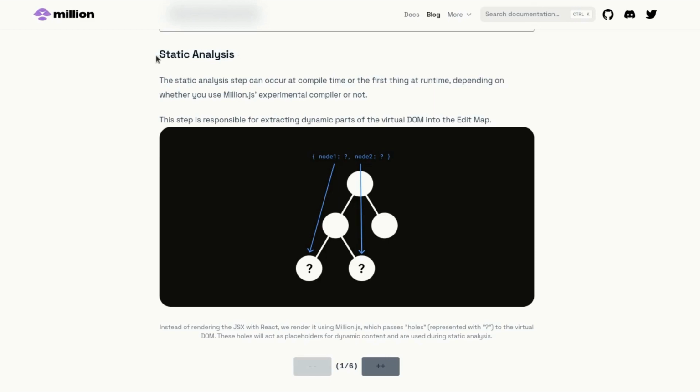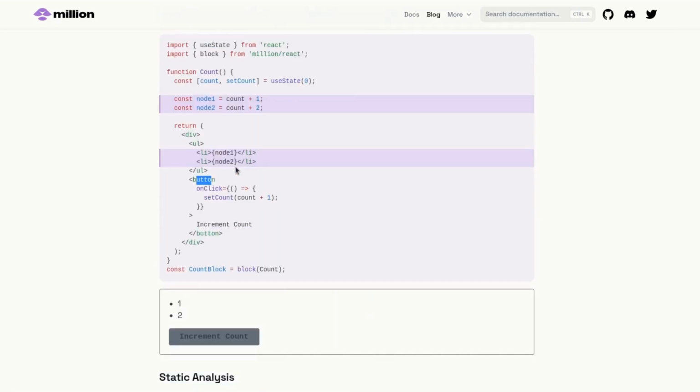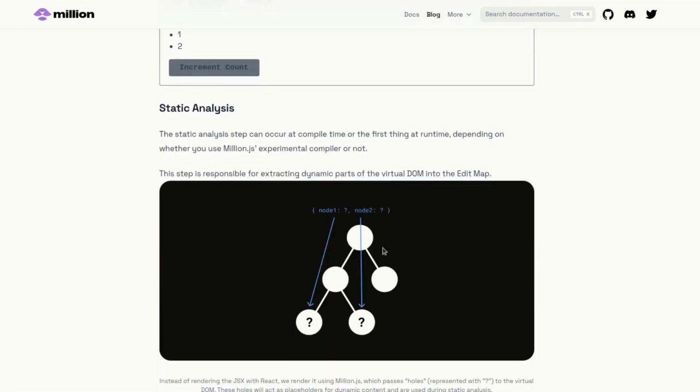The first step is static analysis. This is where we create the edit map. What does that mean? So consider our example. You can see that there is a div and it has two children, an unordered list and a button. And the unordered list itself has two more children, two list items. So that is the representation here. There is a div, unordered list, button and two LIs.